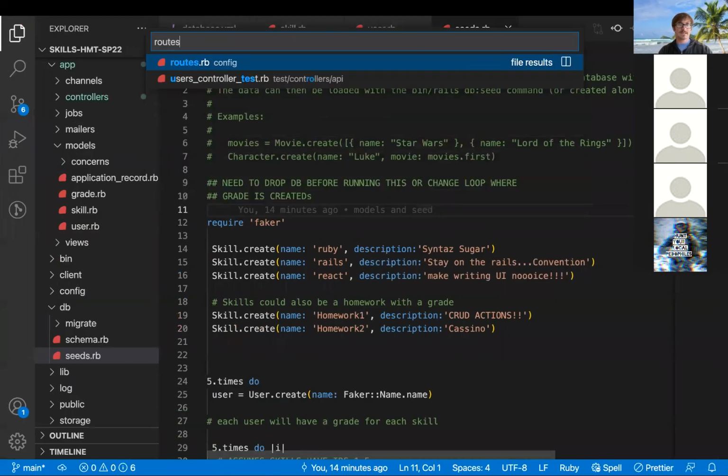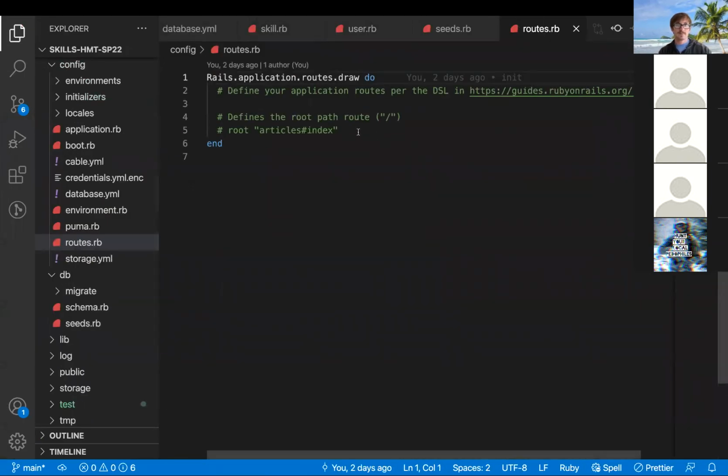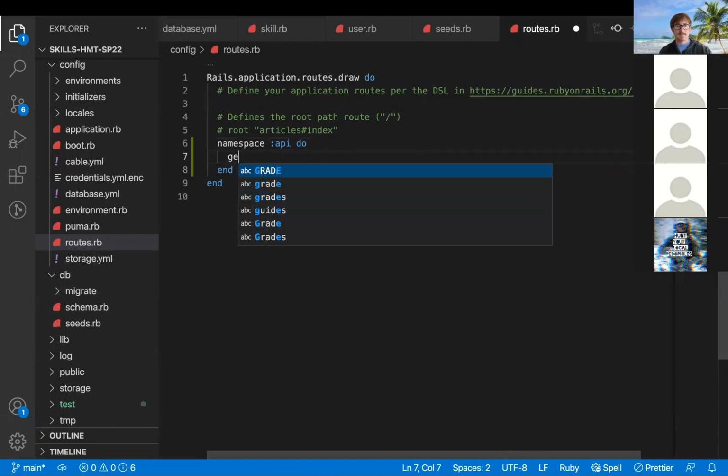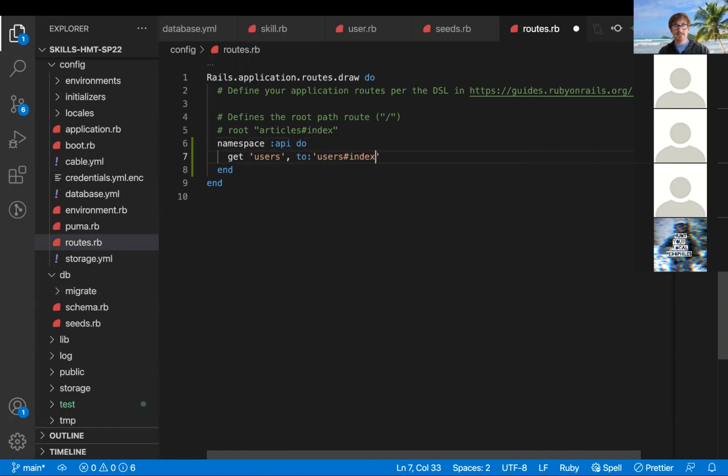Let's go to our routes.rb file. We're going to do our namespace API do end. Let's just do one of these, and then we'll just use resources. So I could do a get request to users, and that should go to the users controller, to the index method.